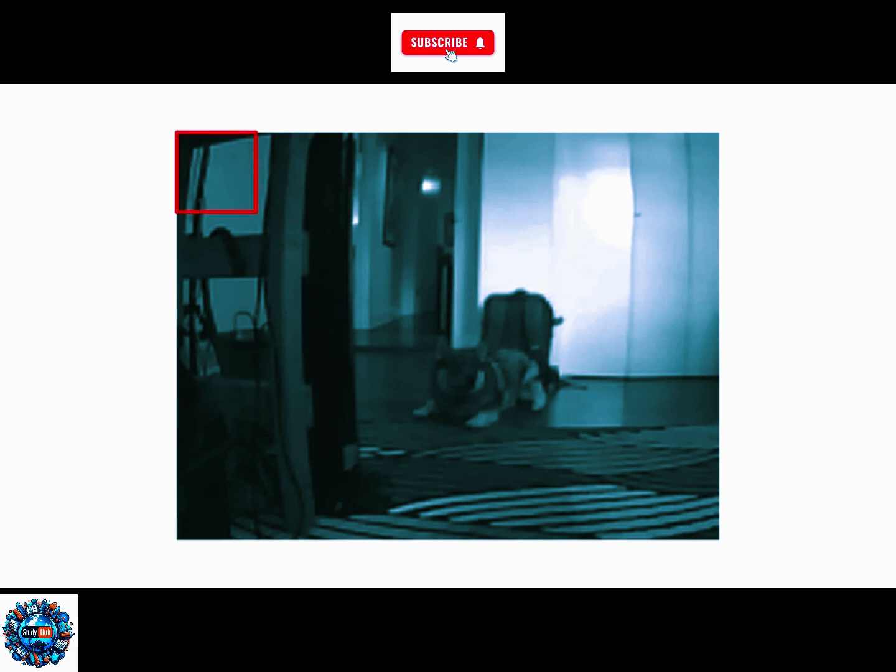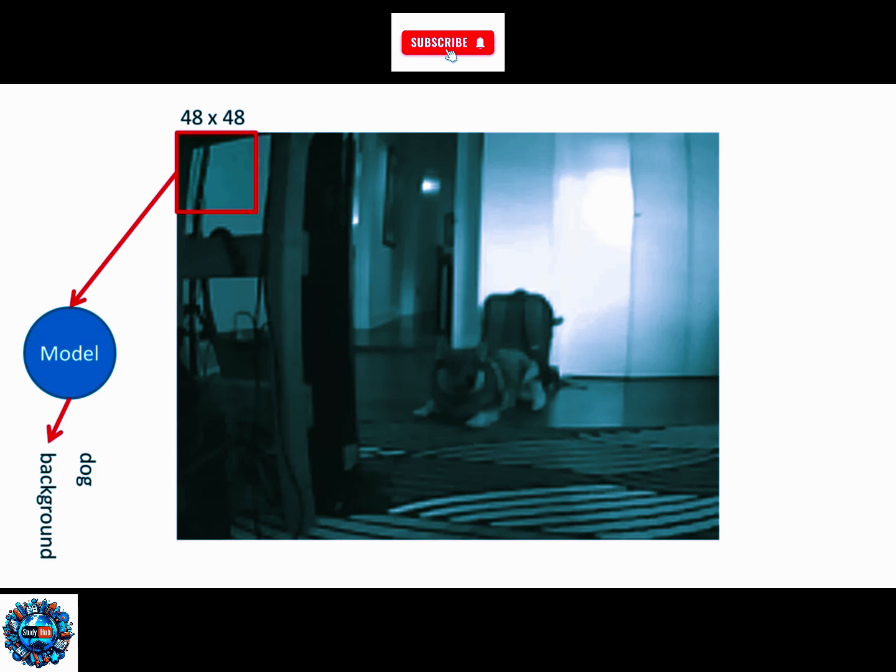We then feed whatever is under this window to our image classification model, and it performs inference to give us a prediction. Here, it might predict background as the class. Then we slide the window over and send the new set of pixels under the window to the model. Note that I have a little bit of overlap between the two windows.